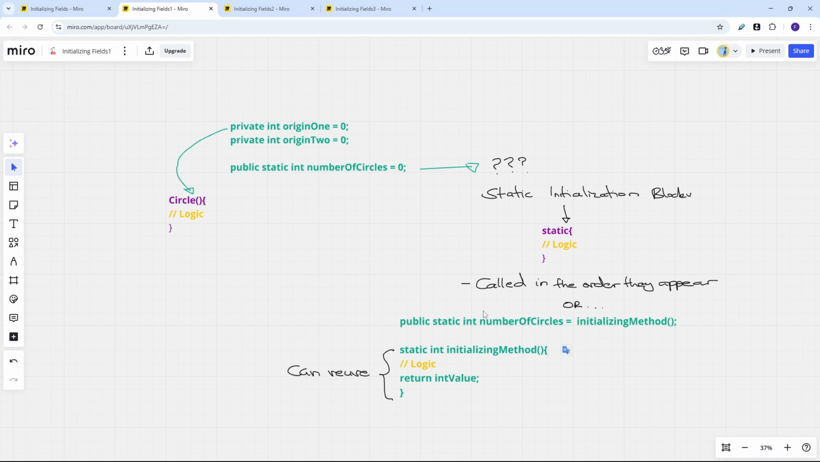And another way to do it is to create a static method, and that method could be returning a value of the particular type. Then you can set that returned value in a variable as your initialization. So you can either work with a static block or you can work with an initialization method, and then you set the value of that method to a variable. This is good because it's reusable, or when you want to reuse.